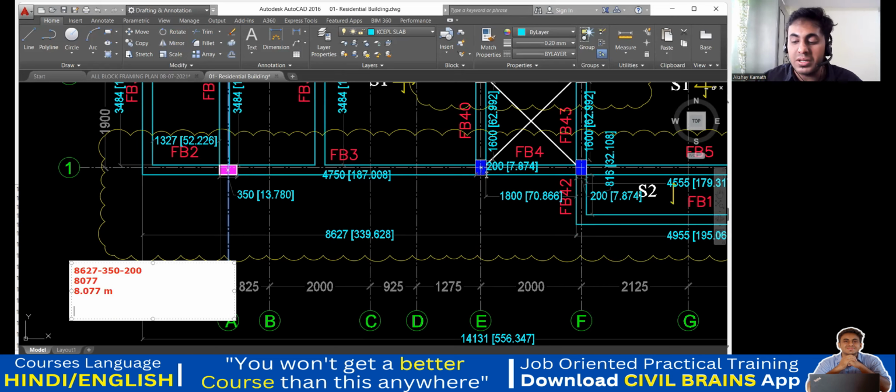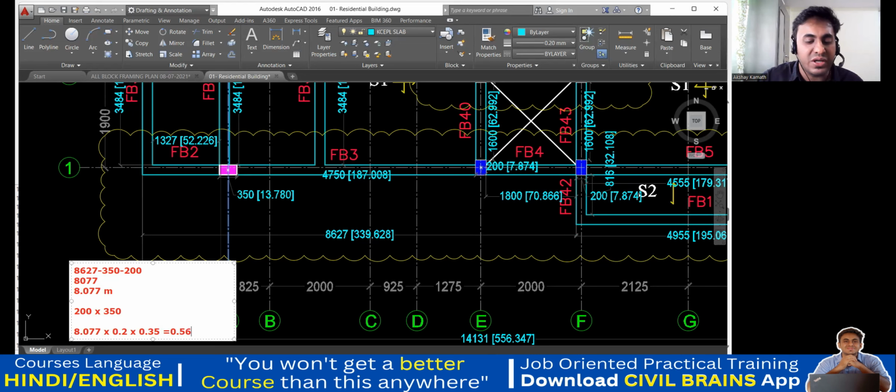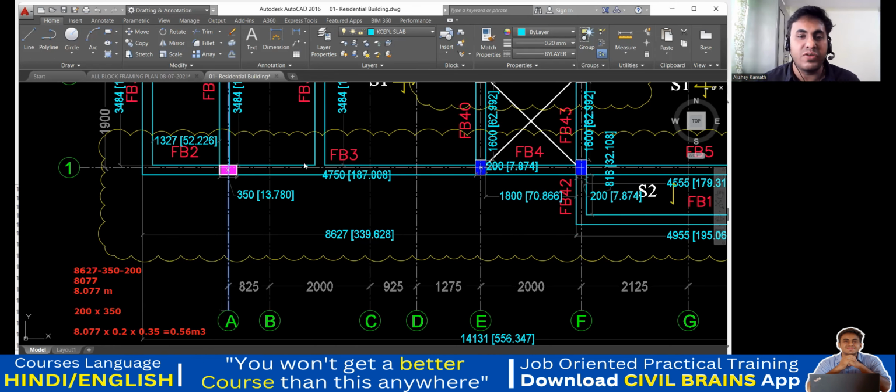I know the breadth. Breadth is 200. I know the depth. You tell me the concrete quantity here: 8.077 into 0.2 into 0.35. How much does it come out to be? I'm getting the concrete quantity as 0.56 cubic meter. Now just understand the value, 0.56. I'll verify with my answer.